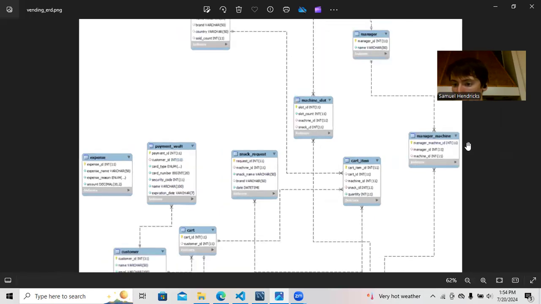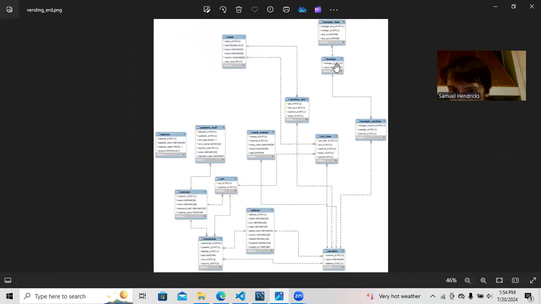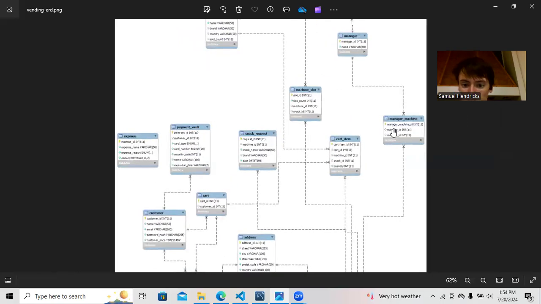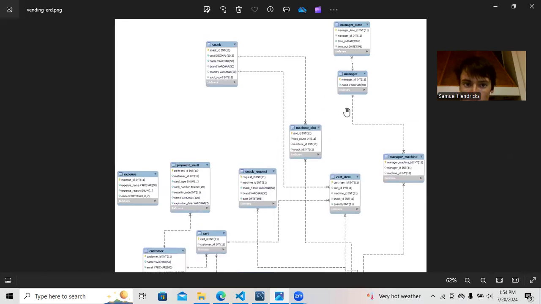So I have this table that kind of goes, it's a junction table in between manager and machine. So that way I can satisfy the many-to-many relationship by just having this table. And that's it for the ERD.